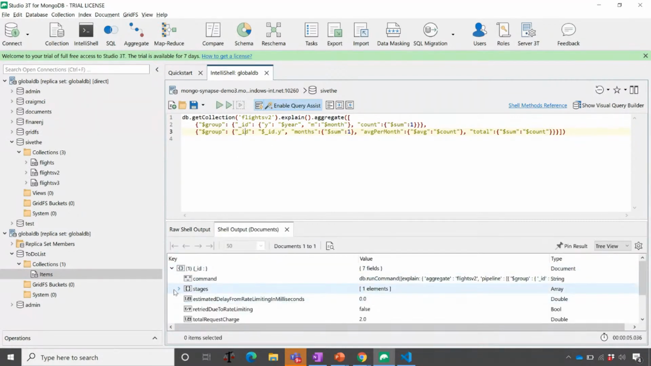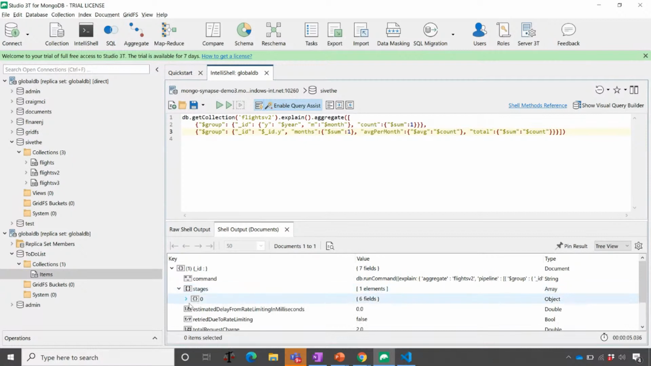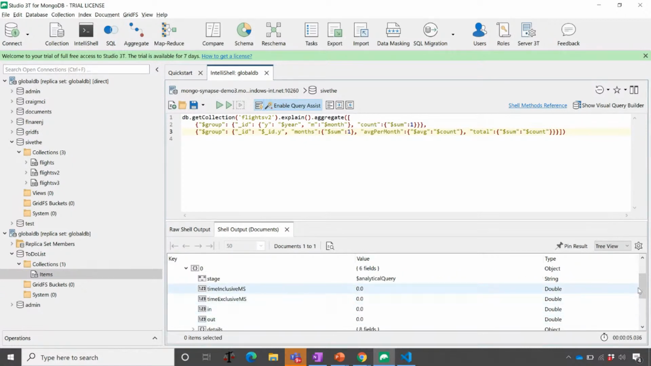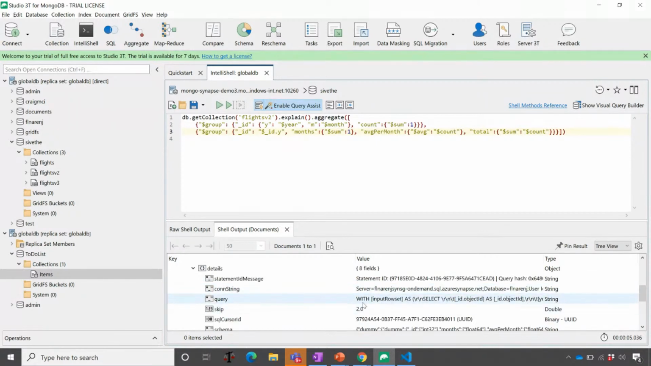Okay, so if I look at this here in stages, this is kind of a query plan, if you will, right? You can see what it did behind the scenes: it translated into a T-SQL query, and it uses Synapse Link. This is how we achieve the scale, right? Your application can run these analytical queries over terabytes and petabytes of data.